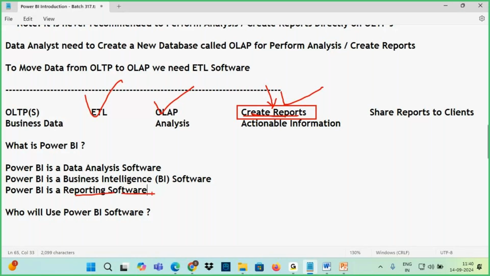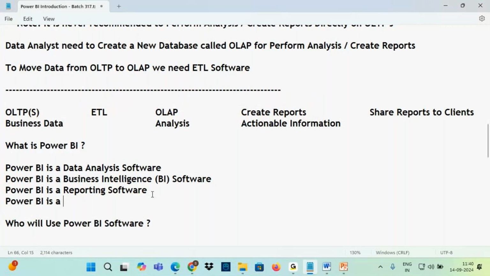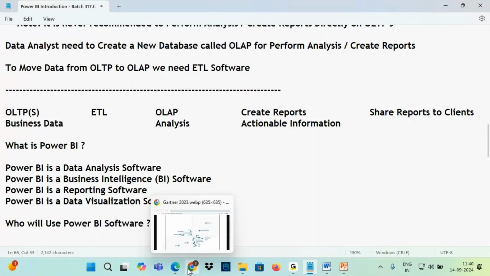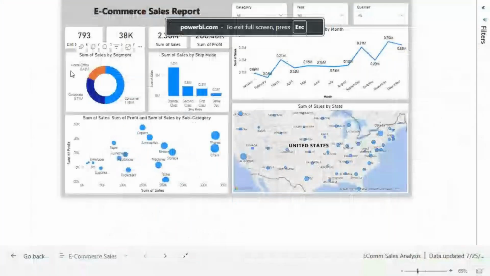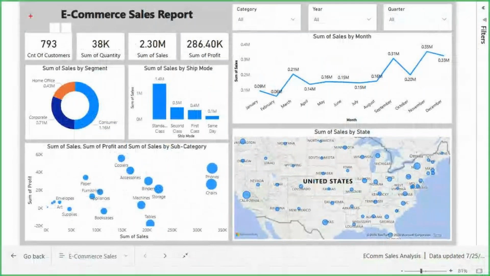That is the reason they call it reporting software. Some people call Power BI a data visualization software. Reports contain what I said already. This complete one we call one report. Each one we call a visual.